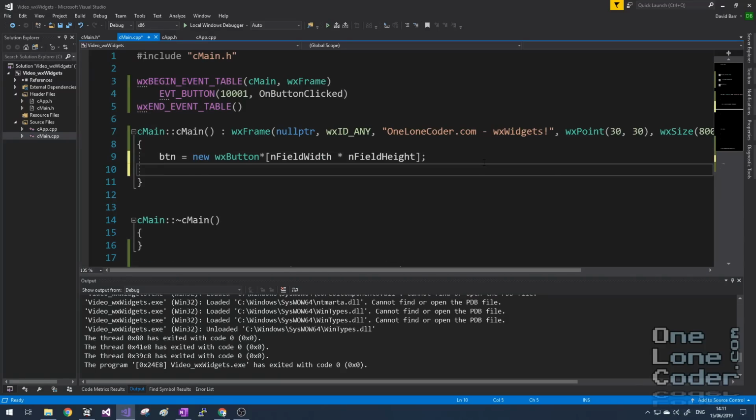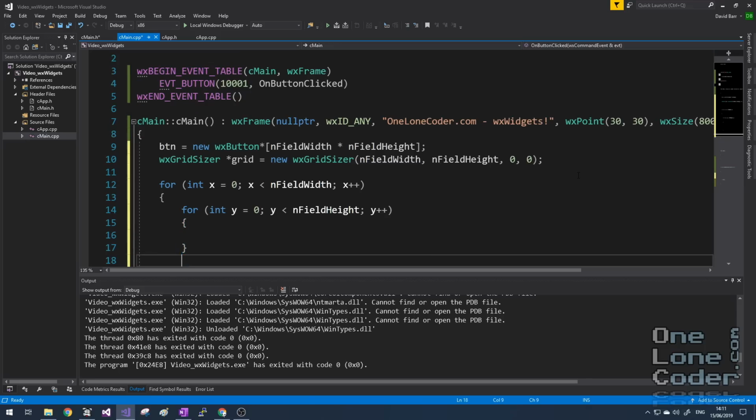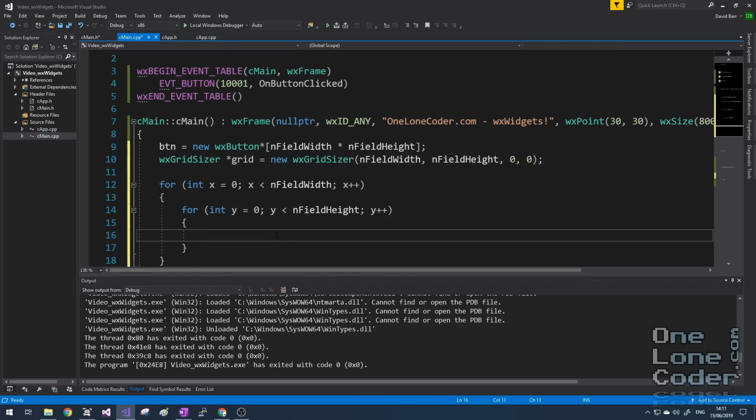So after I've allocated the array for my buttons, I'm going to create a grid sizer and tell it how many rows and columns I want. I can also indicate the padding inside the rows and columns. Then, with a pair of nested for loops, I'm going to create my buttons and add them to my parent window. Now, in almost every One Lone Coder video, we've always had y times width plus x to turn our 2D coordinate system into a 1D system for the array of buttons.